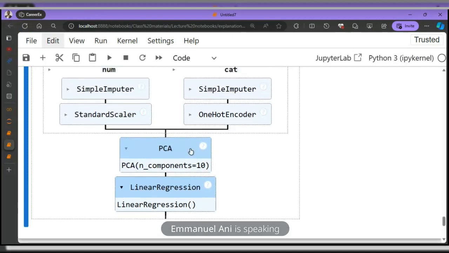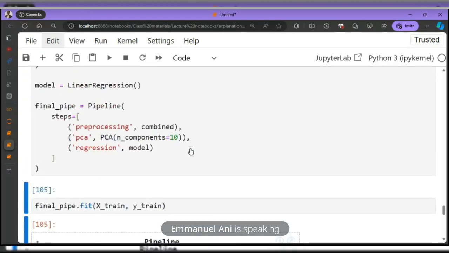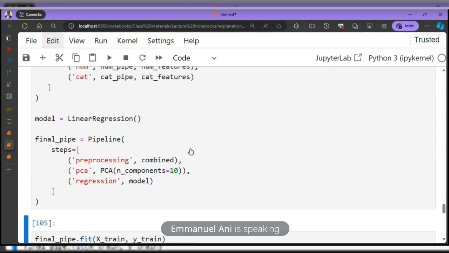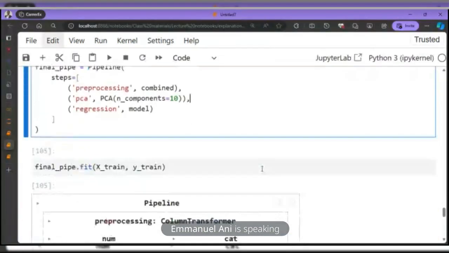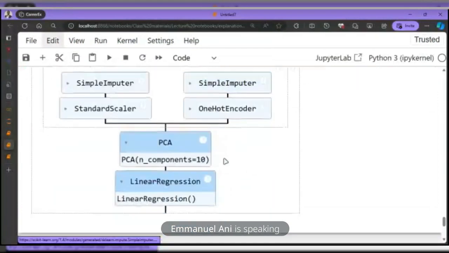So I hope you understand the idea behind this pipeline. You can basically add anything here. You can build anything that you want to add. You can just add it, so it will do everything for you. It makes your life easy, basically.